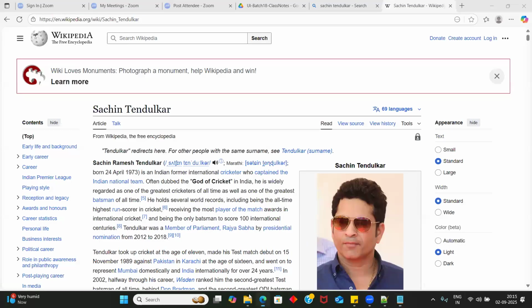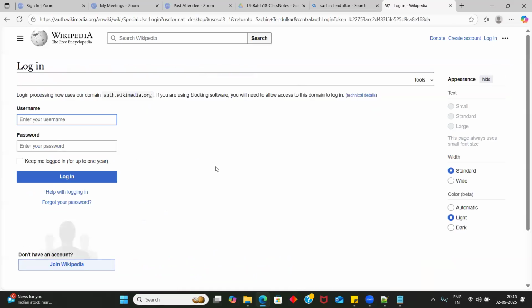Maybe I can show you one more page. Just confirm whether it is static or dynamic. I was clicking on this login button, guys, in Wikipedia. Now tell me, the page that you are seeing, is it static or dynamic? Static. Good, all the users can see that.